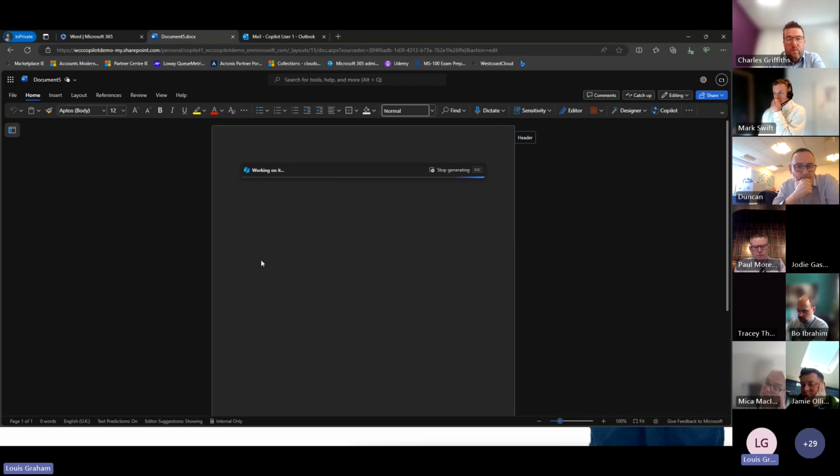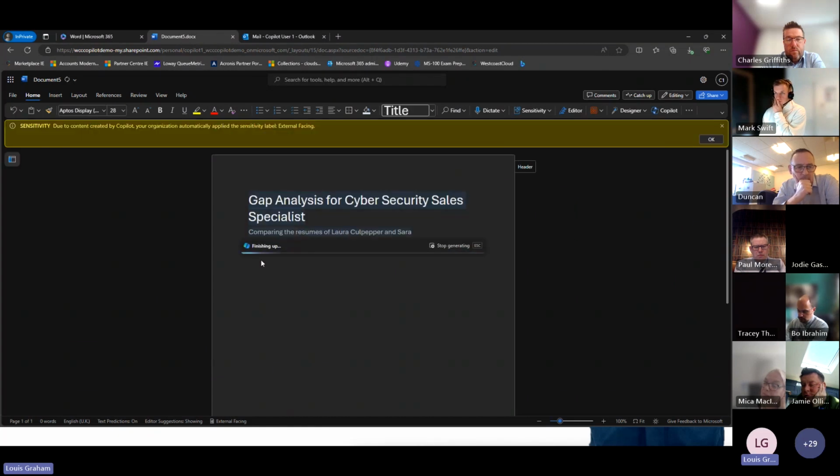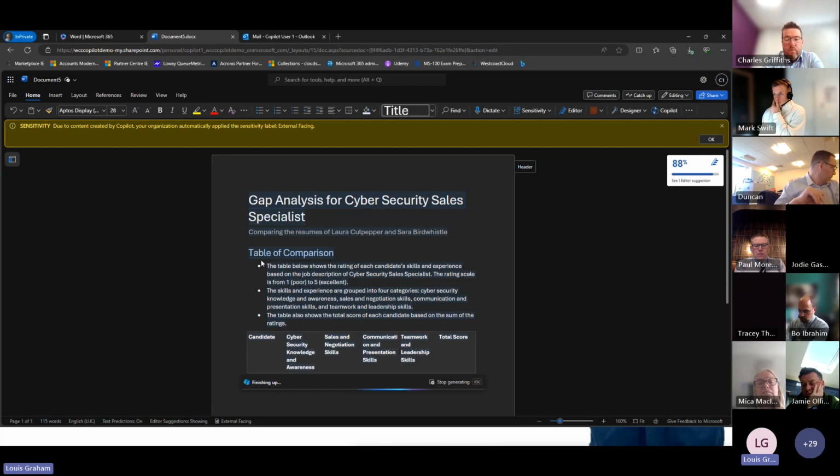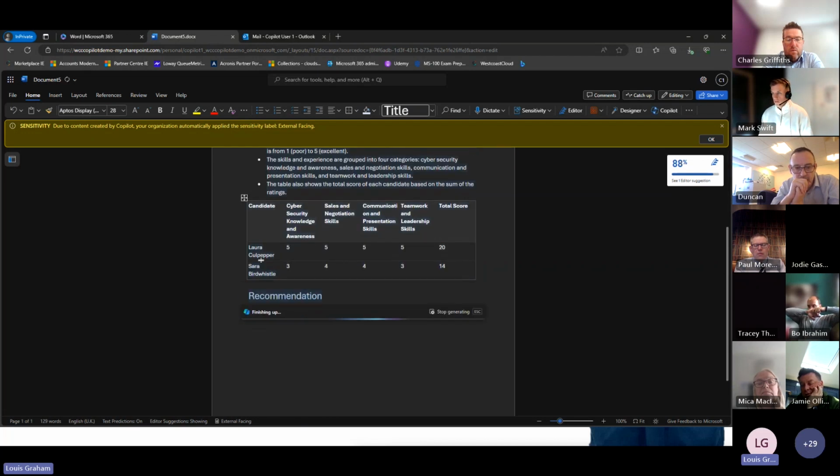Copilot's going to surface that information. It's going to create that into that table format. It's then going to look at the CVs, and it might not be in there in so many words, but it's going to start putting me that comparison against it. So as you can see, it's grouped it into 4 categories: cybersecurity knowledge, awareness, sales and negotiation skills, and communication, and then put it into a table. In this one, it's given us a 1 to 5 ratio, and then it's going to give us a recommendation off the back of it.